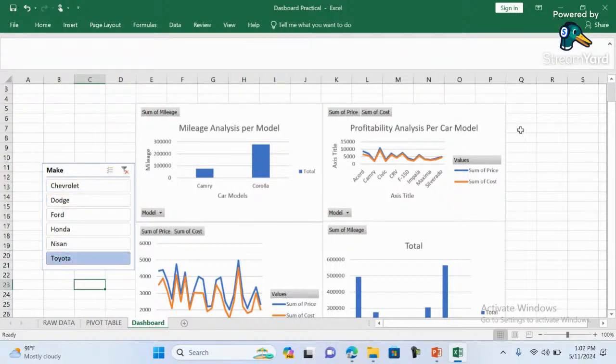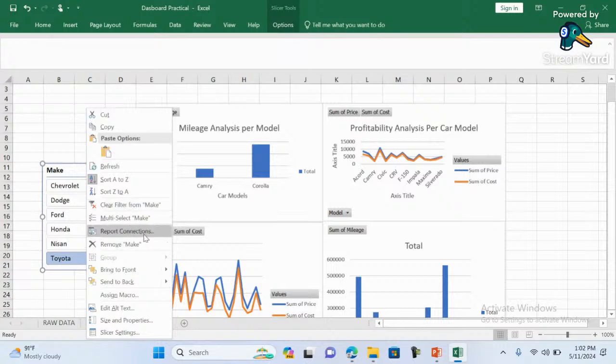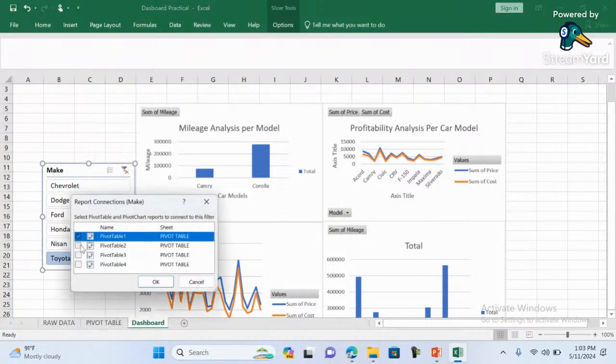Now, you can see that this slicer is only controlling the first chart. If I want the slicer to control all the charts, I will click on the slicer, right click on it, then select report connections. When I select report connections, these are the different charts. This chart, this chart, this chart. That is, connect my slicer to all those charts.